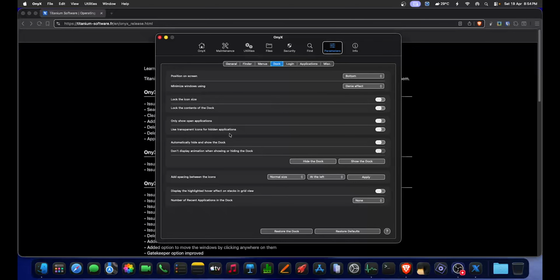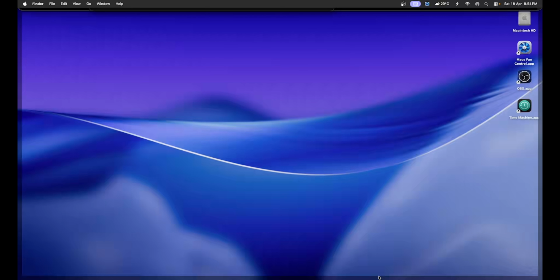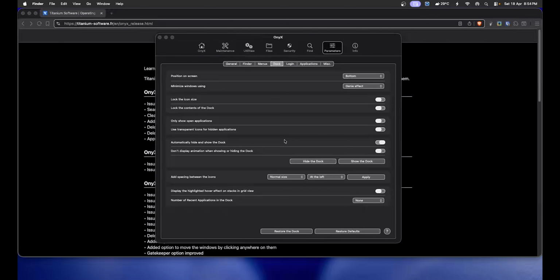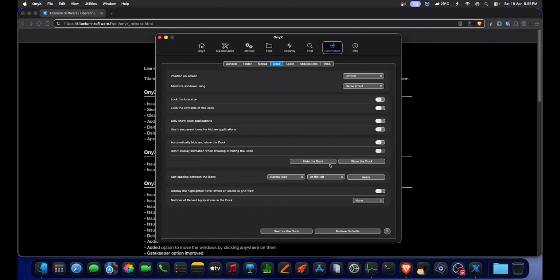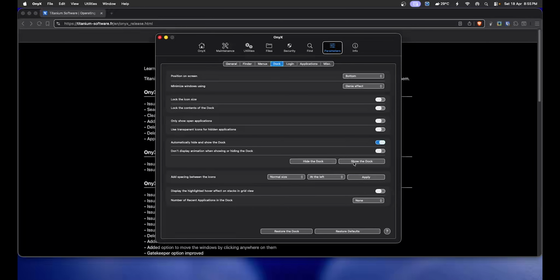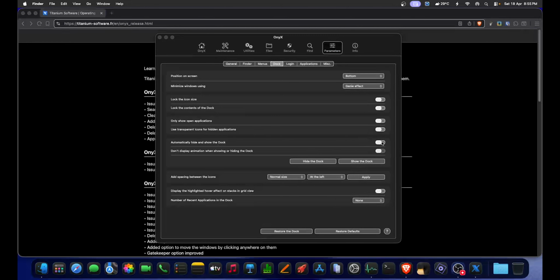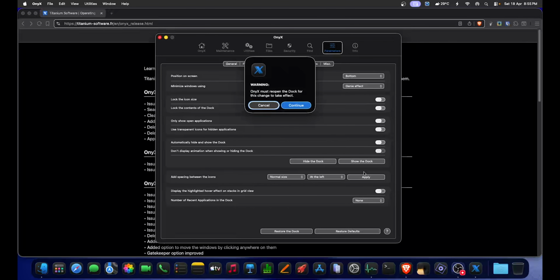So you can use transparent icons for hidden applications. If you have hidden the things, you can add spacing and even hide the display animation, or you can automatically hide or show the dock. This will close it. I think it has killed the dock. Okay, now it's showing up. So I could do this. For some reason, whenever I use show dock, it automatically unchecks this. Or you can add the highlighted hover effect in the stack. I'm not seeing a lot of difference here.